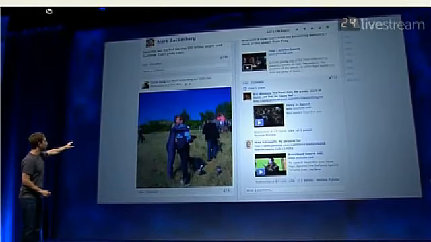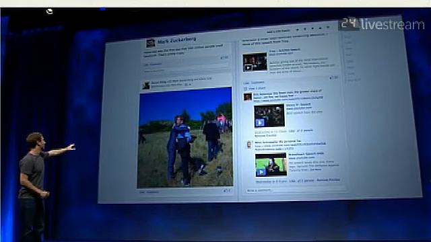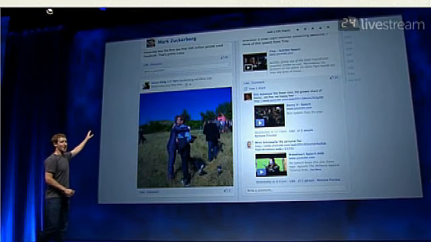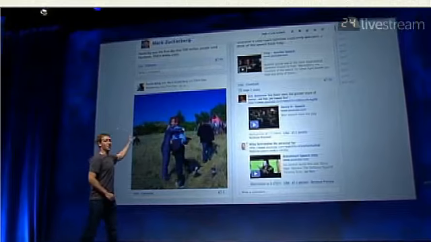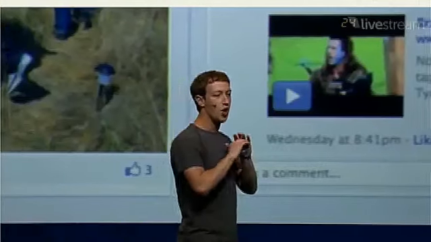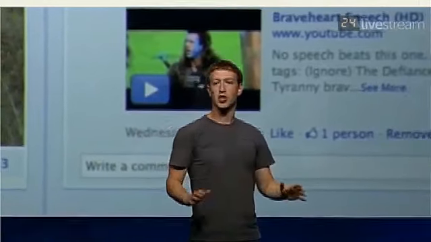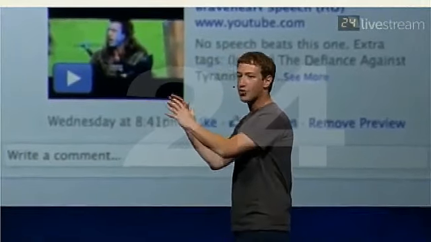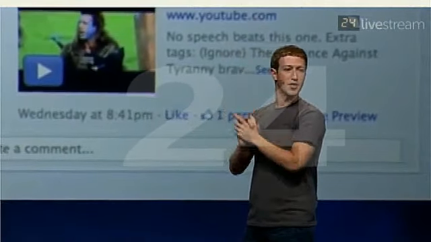Here's a nice photo of me and Chris from Chris's wedding. And there's a nice post right at the top for us celebrating our first day with 500 million people. So the stories are much nicer. It's just like the wall that you had before. Everything that you've shared recently is right here.